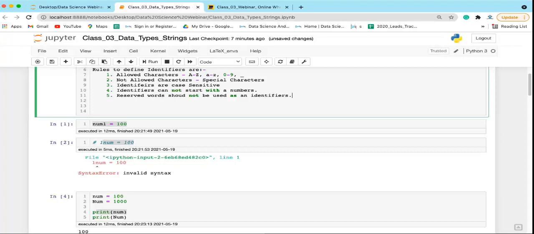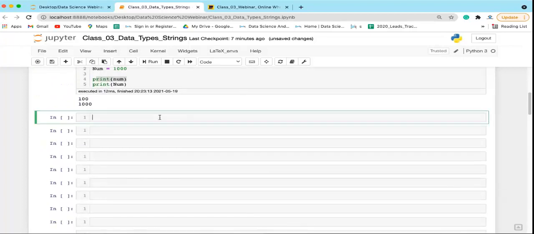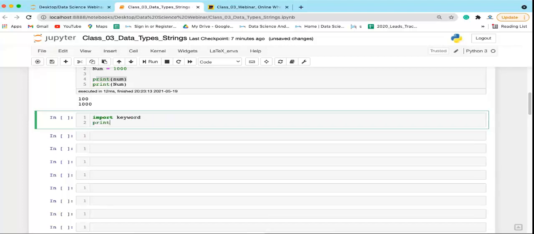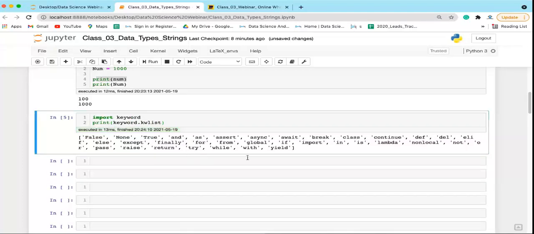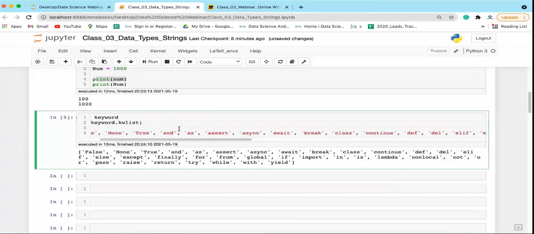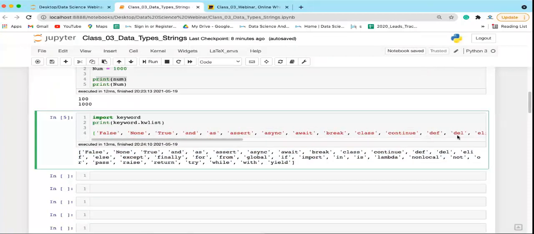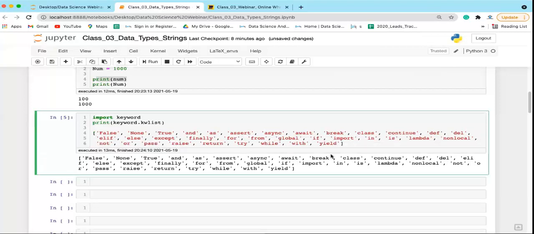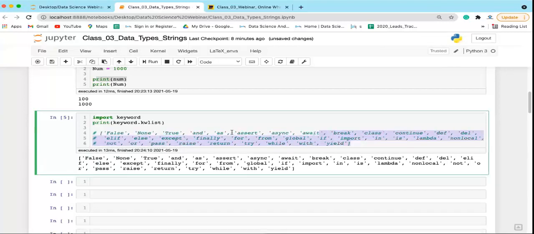Okay, so for example, let's see what reserved words we have. We have seen in the first class the keyword module, and if you print keyword.kwlist, this is going to give you the list of all the keywords or reserved words available in Python. This is the list of keywords we have in Python. And what is the total length of these keywords? The total length is 35. I think we have already discussed it in the class. This returns a list, so you can get the length of the list.